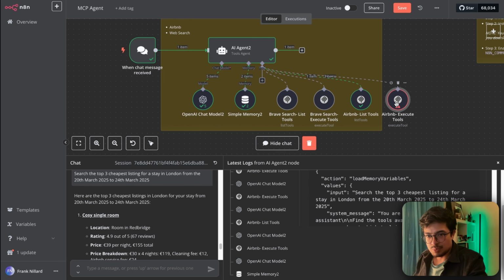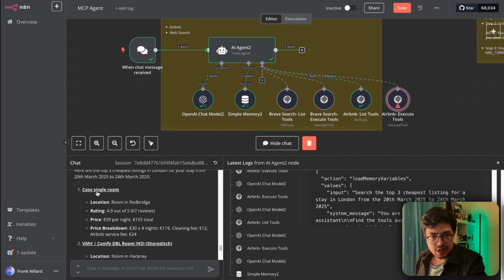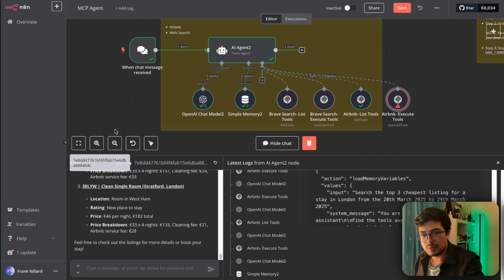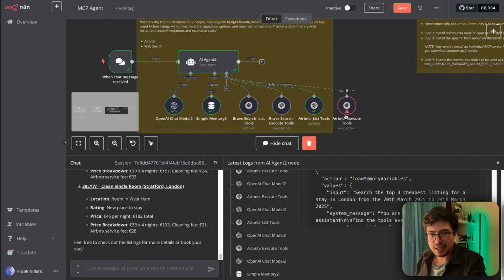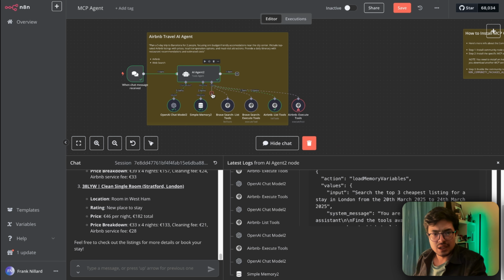So this just proves that for all of the MCPs, we don't need environment variables with our API keys. Right, so we see here that we have a cozy single room, and stuff like that. Okay, now we're gonna do a bit of a more complex one. So we're gonna add a Notion MCP so that it perhaps can create an itinerary for us.